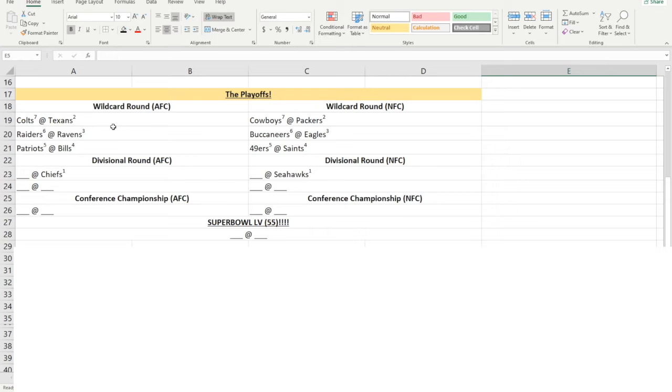In that AFC, we have the Colts at Texans, Raiders at Ravens, Patriots at Bills, Cowboys at Packers, Buccaneers at Eagles, 49ers at Saints. Obviously, what will happen is then the lowest seed that moves on will play the Chiefs in the AFC and the Seahawks in the NFC, and then the other two seeds will play reigning ones in the AFC and NFC, with the higher seed having the home advantage.